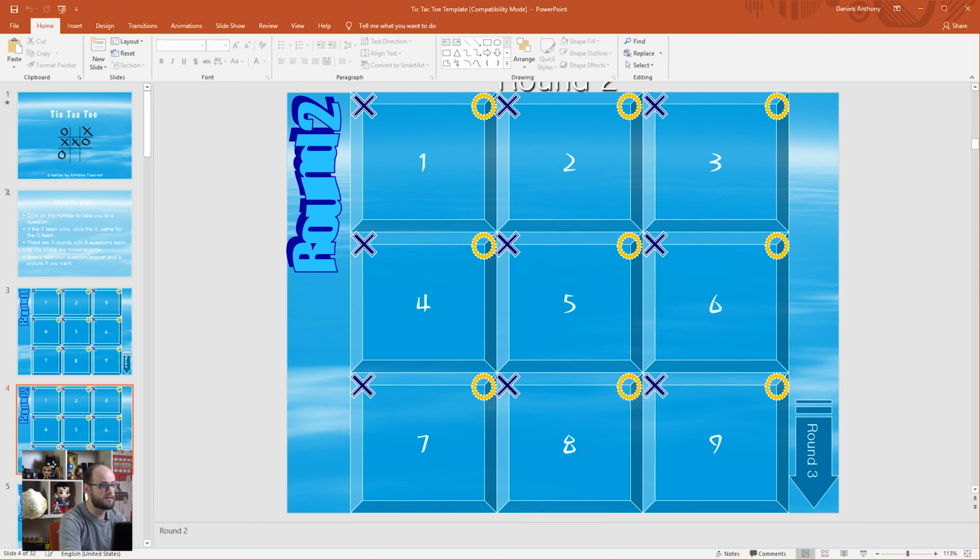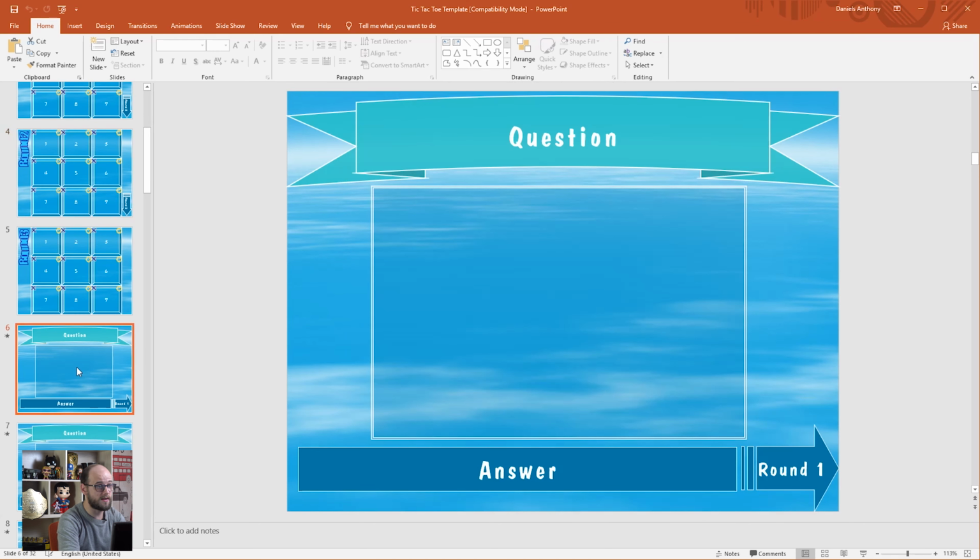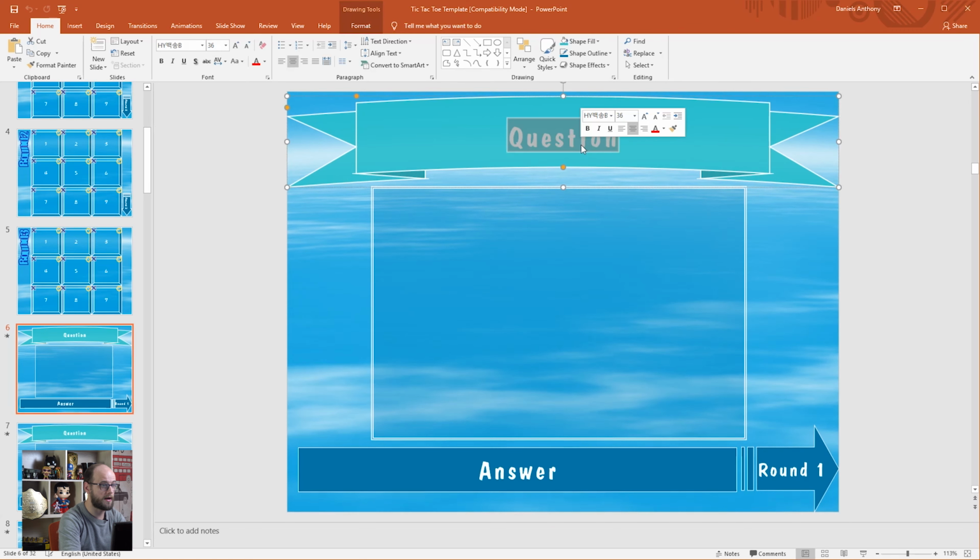First, let's edit the questions. So let's go down to slide 6, which is question 1. There are 27 questions overall, and they are in order. So the question for round 1, box 1, is at slide 6, and round 1, question 2, is slide 7, and so on and so forth. So to edit the text at the top, we just double click where it says question, and we can type our question in. So, how many oranges do you see?